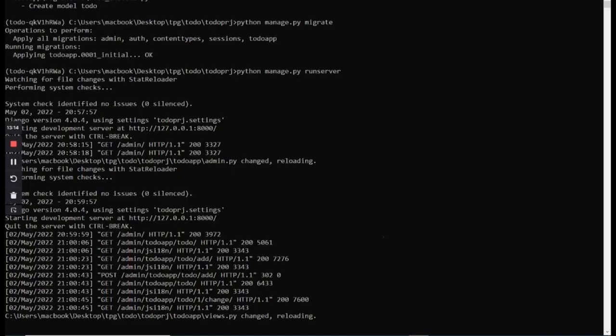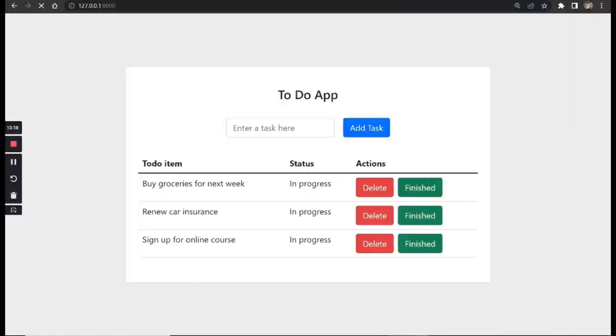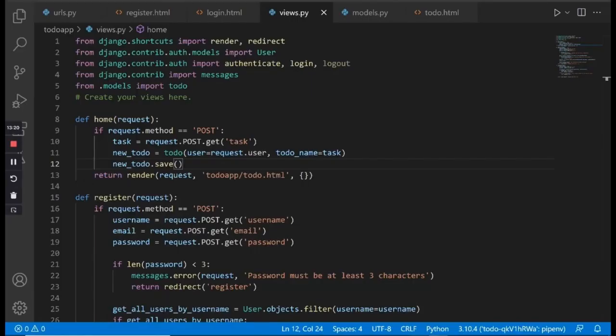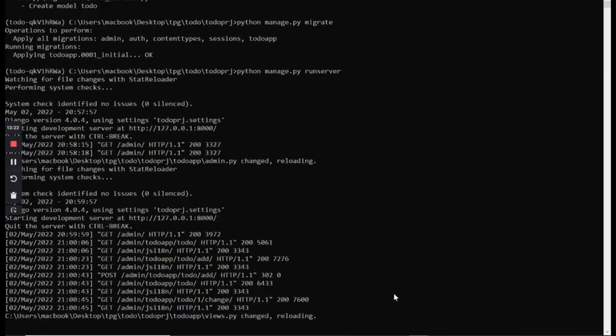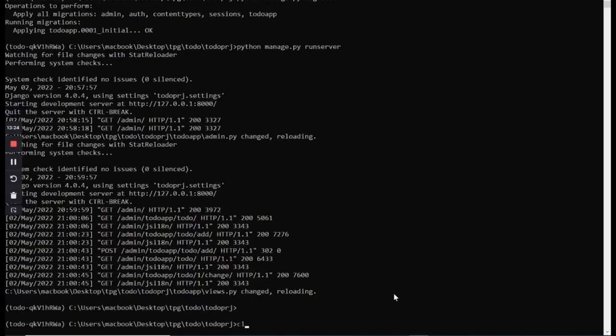Is our server running? Let's check to see if the server is running. Okay, it's still reloading. I don't know why it's taking time. Let me just run it again. Python manage.py runserver.